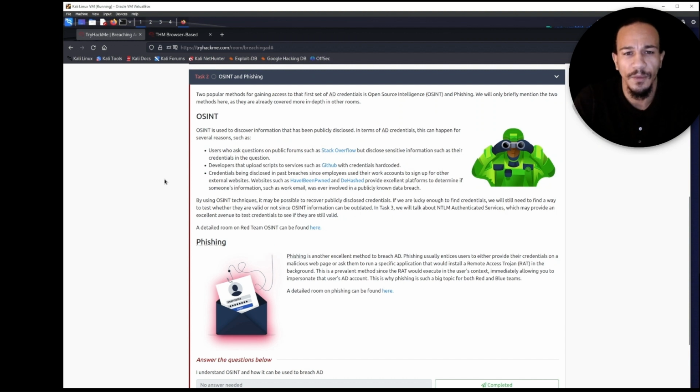OSINT is used to discover information that has been publicly disclosed. In terms of AD credentials, this can happen for several reasons, such as users who ask questions on public forums such as Stack Overflow, but disclose sensitive information such as their credentials in the question, or maybe proprietary code for the company, and forget to scrub that information. Developers upload scripts to services such as GitHub with credentials hard-coded. This is similar to the first. Credentials are also disclosed in past breaches, since employees use their work accounts to sign up for other external websites.